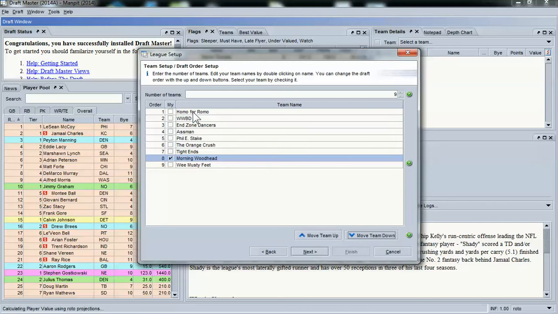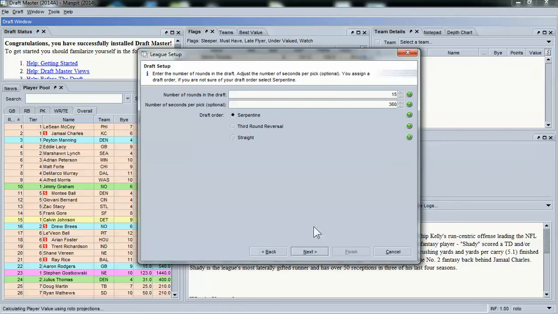If you want to change a team name, you can simply click here, backspace, and type in a different team name, and you can do that to change all of the team names from team 1, team 2, and so on to the actual team names, or you can leave it alone. It doesn't matter because you're the only one that's going to be using this software, no one else.